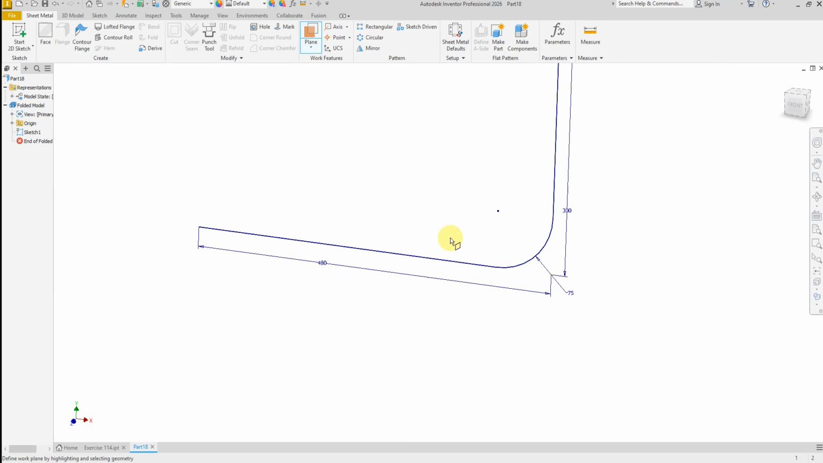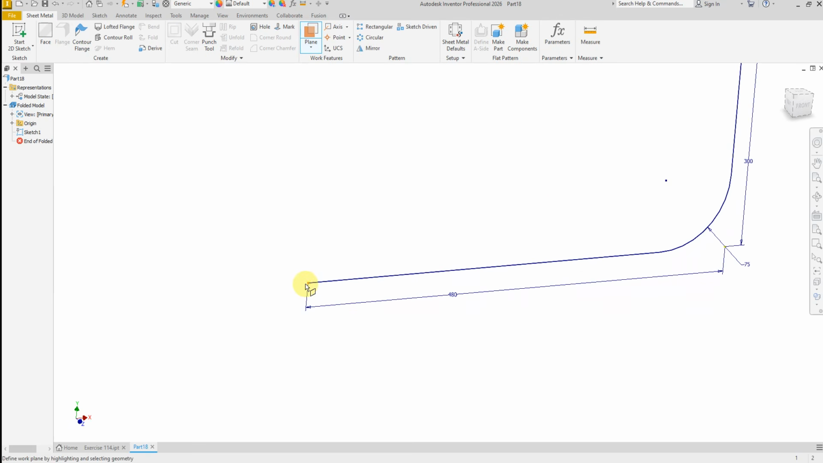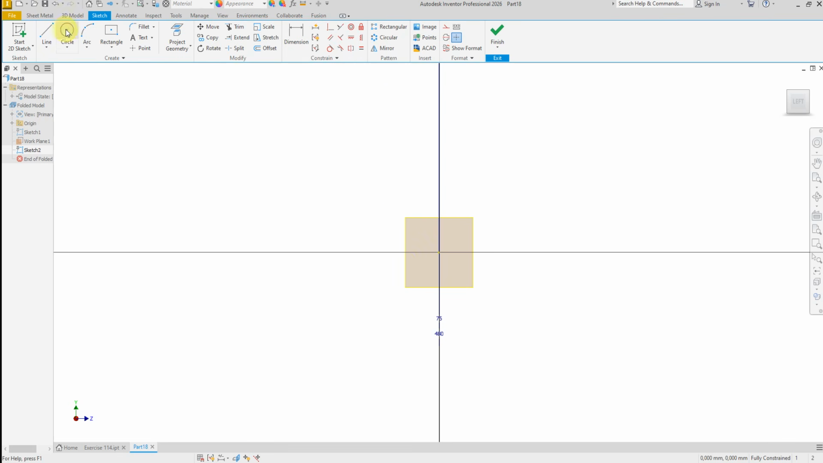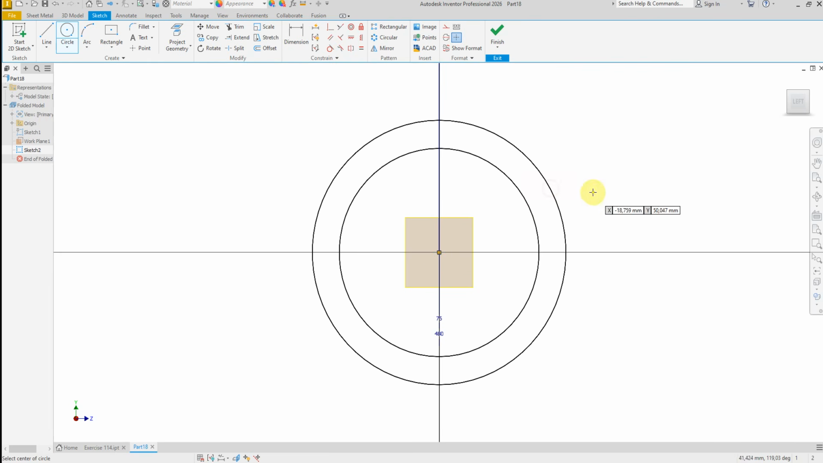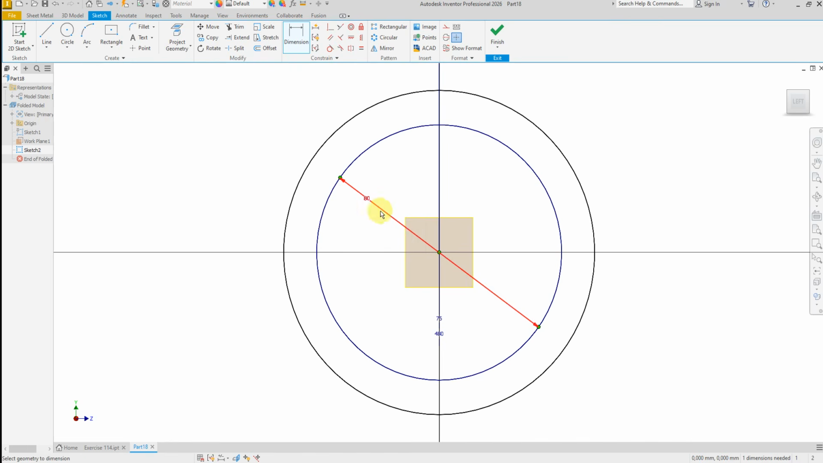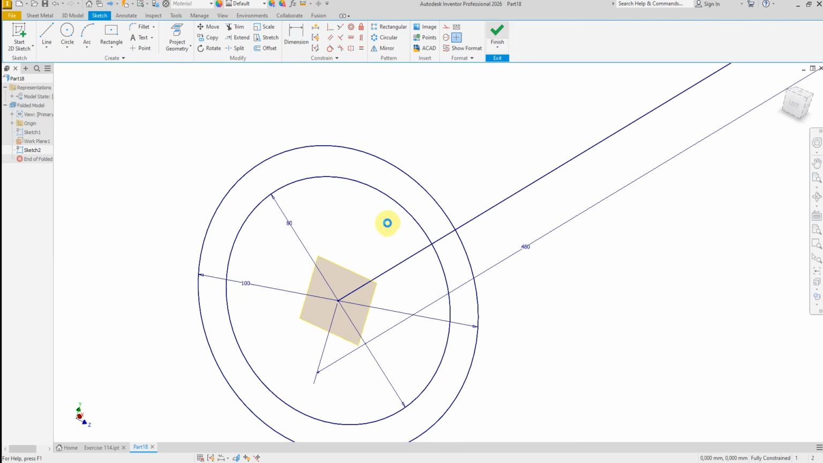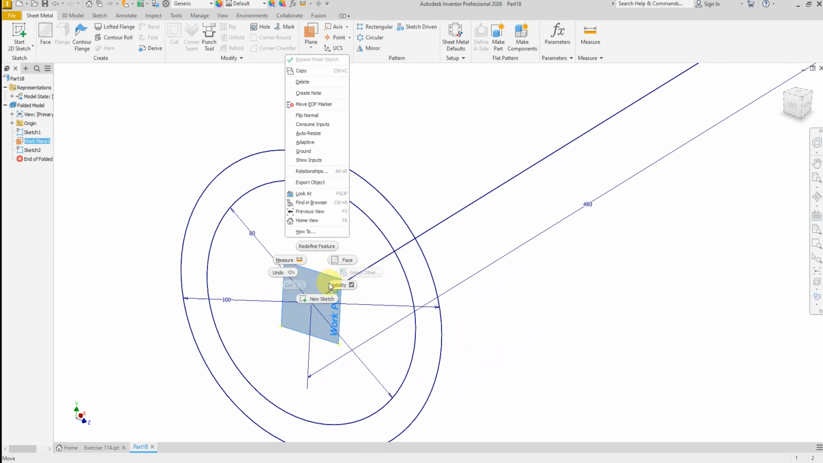Select plane. Select this end point of this line. Just click and then select this line. Now select this plane and create new sketch. Draw a circle, draw another circle, give a dimension of 80 millimeter, and this one 100. Now finish the sketch. Select this plane and hide.